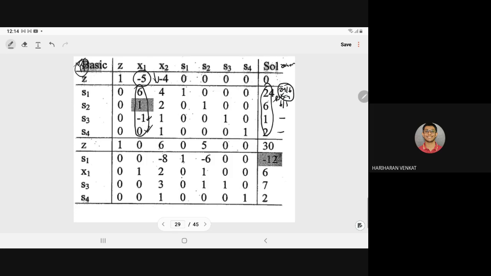Now to understand the concept, what they are saying is that, instead of the minimum ratio, you assume that this is the leaving variable. It means forcefully this is your pivot element, which means S2 is the leaving variable and X1 is the entering variable. So in place of S2, now X1 will enter.